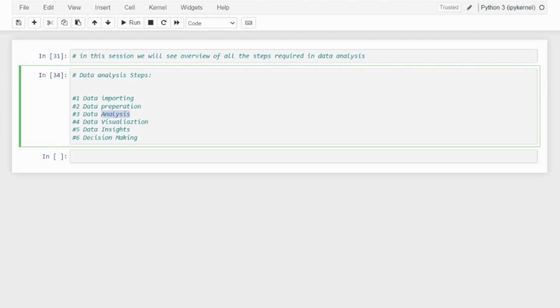And then the actual analysis starts. Once the actual analysis starts, there are many kinds of analysis that we perform. It can be descriptive analysis, predictive, prescriptive, diagnostic, or exploratory analysis. Okay, and in further sessions we are going to see them one by one in detail. After doing the analysis, still our data set is in the number format only.